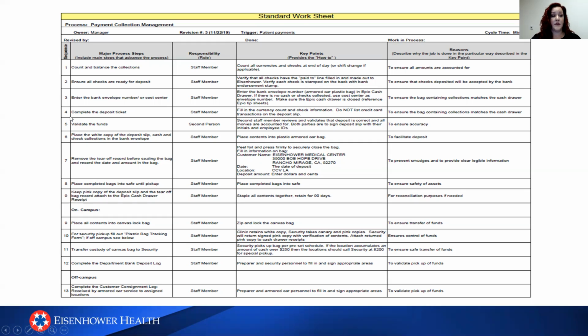Number 4, we're going to complete the deposit ticket. We're going to fill in the currency count and check information. Do not list credit card transactions on this deposit slip. So this is strictly for cash and checks only, not credit cards. And this is to ensure that the bag containing collections matches the cash drawer as well.